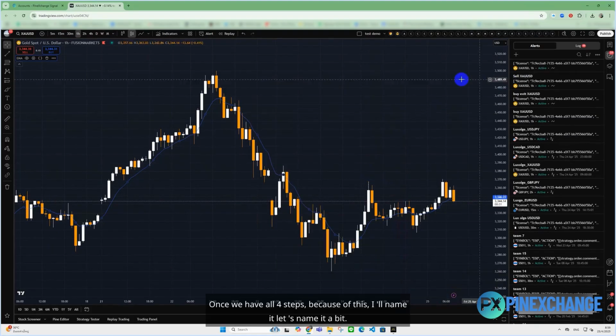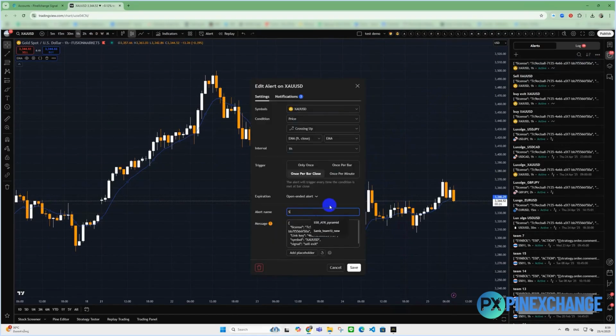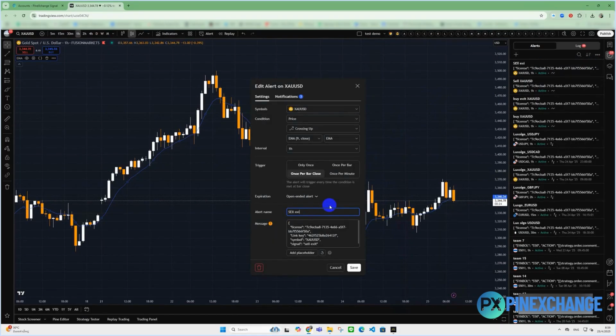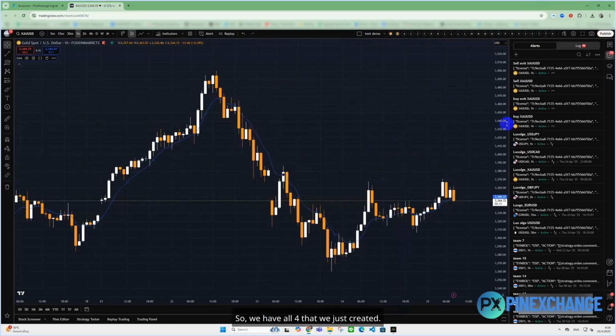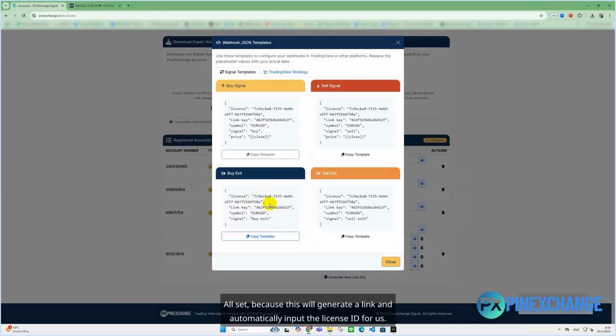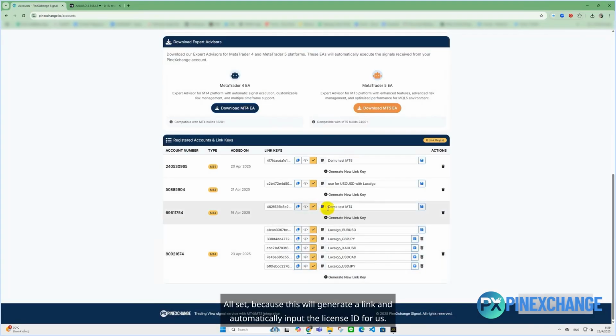Once we have all 4 steps, I'll name it. Let's name it a bit. Sell exit, XAUUSD. Here you might add additional details depending on the user. So we have all 4 that we just created. Listen to the TradingView and that's it. All set. Because this will generate a link and automatically input the license ID for us.